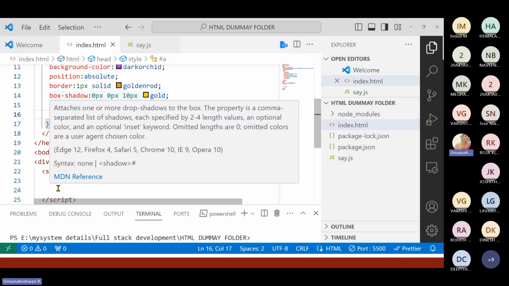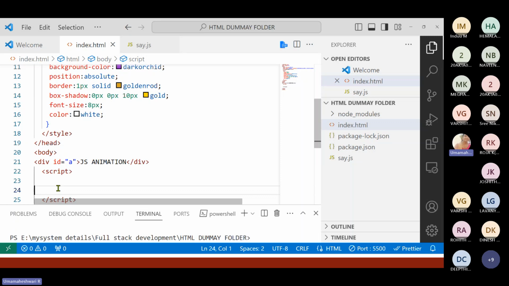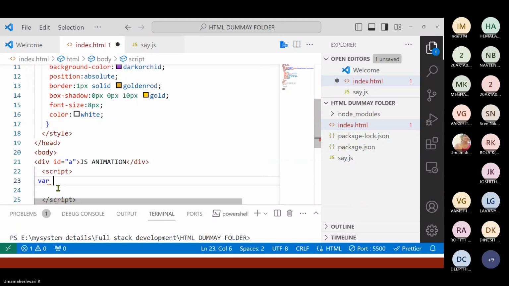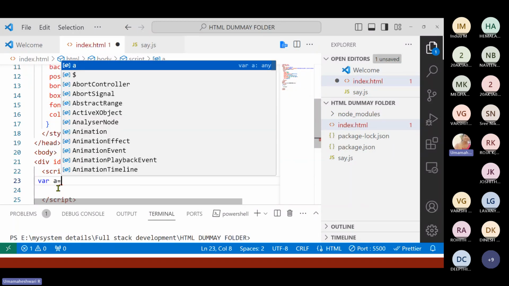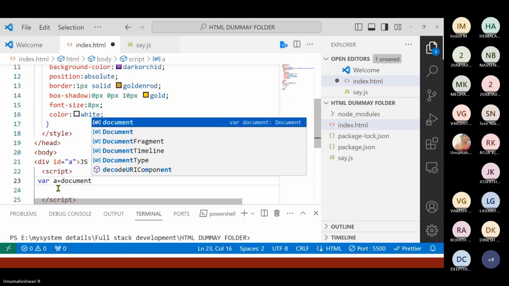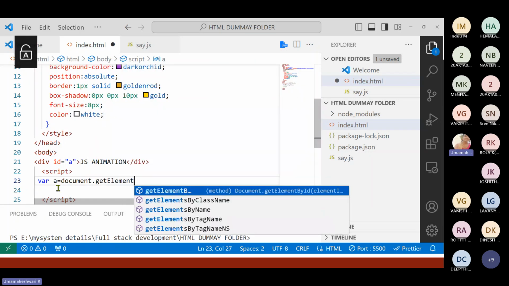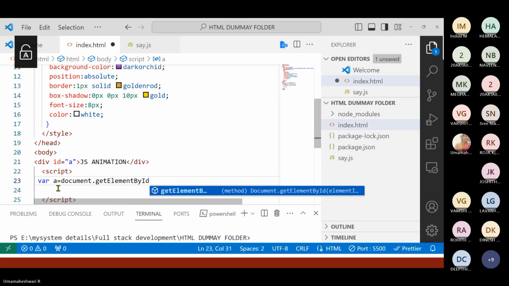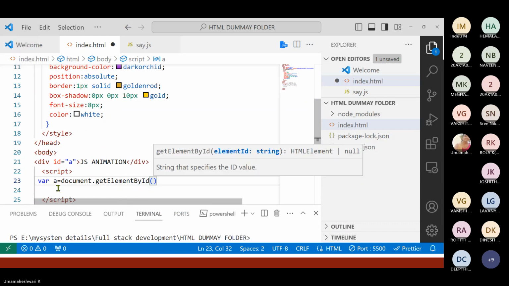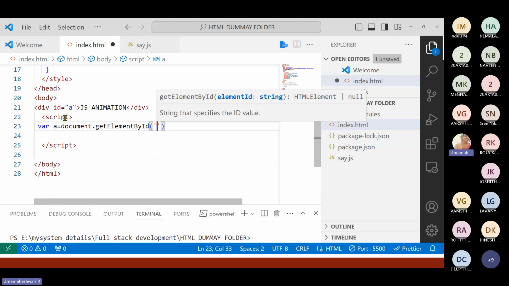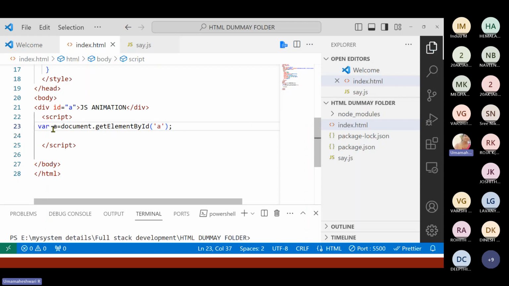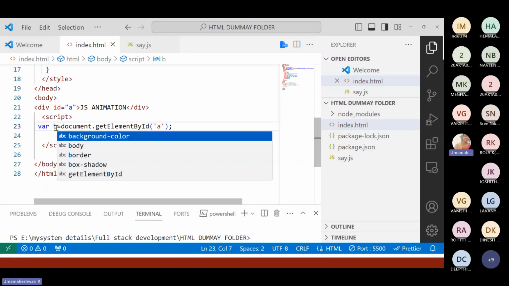So now we can move on to the script element. In the script element, first we need to fetch the element. So for how to fetch the element, variable keyword, and let me give the variable name is equal to a, and document dot getElementById of. So what is the ID? Sorry, the ID name is going to be A. Here I will change the name to B, which is going to hold the details.